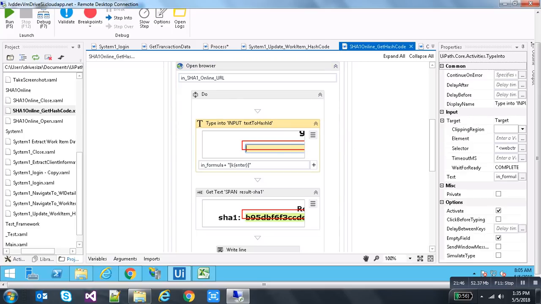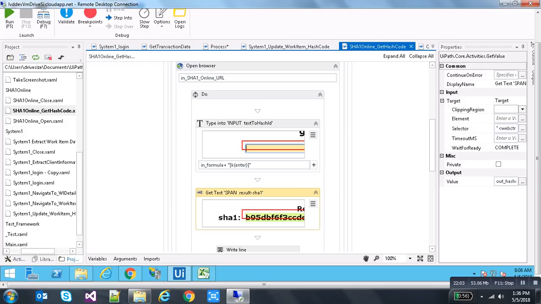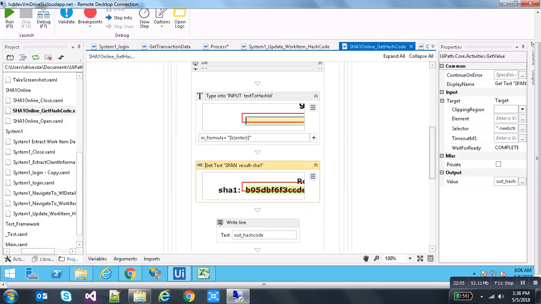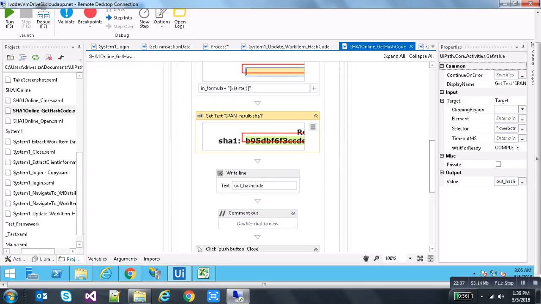Alright, so now we have the hash code ready, and our page is already open on the work item page, so we'll try to reuse it. We'll use the same browser variable, and we got the hash code, and we'll send the status of the individual item. Alright, so let's see update work item.